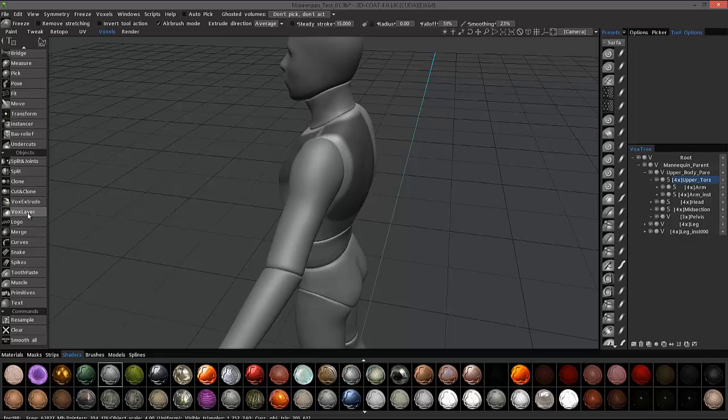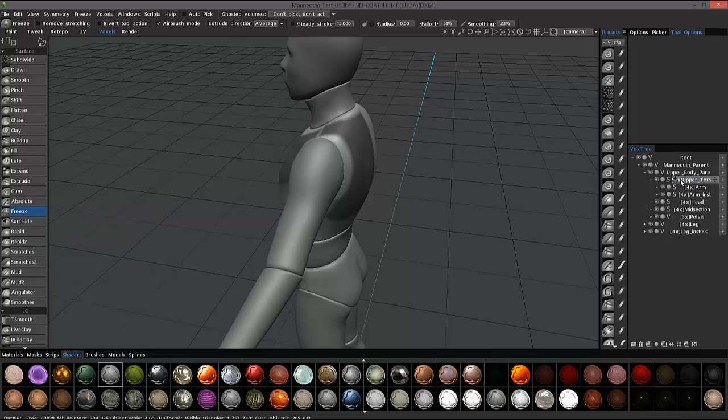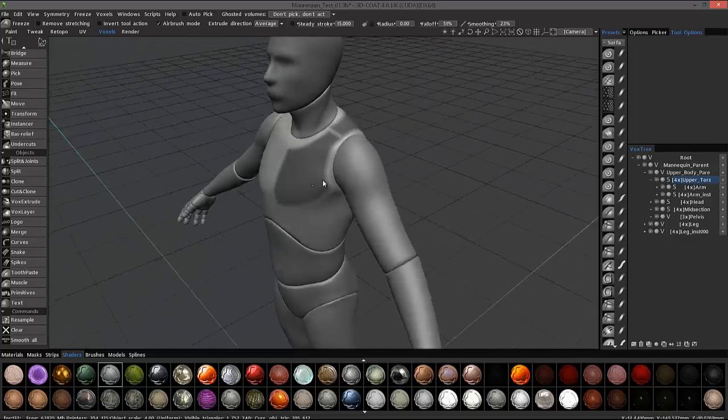Now, I should note up front that Subdivide, Angulator, and Smoother, and even the Freeze tool, they operate by selection, but they're only available in surface mode. So if you want to use these tools in conjunction with this 3D spline, you certainly want to go ahead and switch first. Okay, now the Vox Layer and Vox Extrude operate in both modes, so if you want to use this, it really doesn't matter which mode you're in.